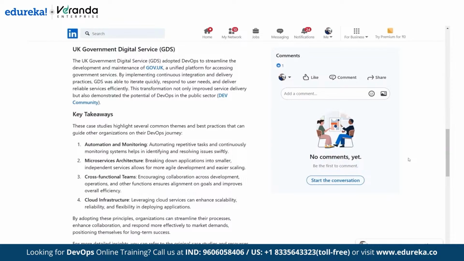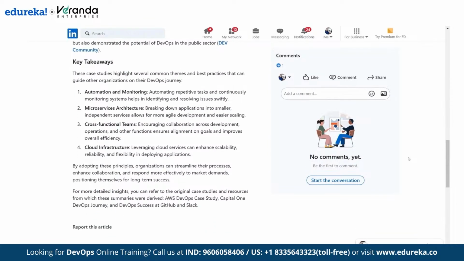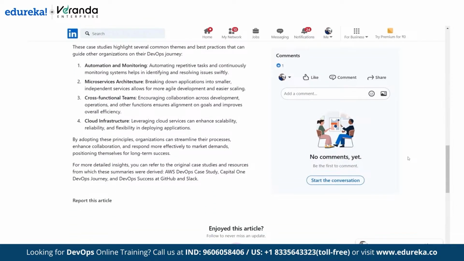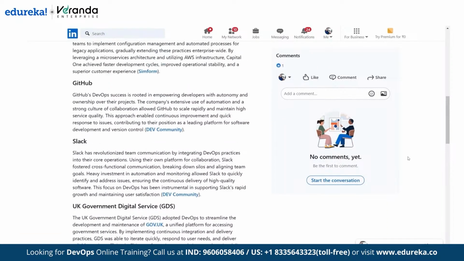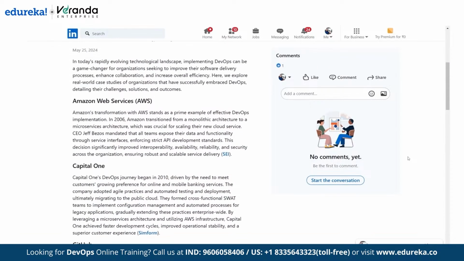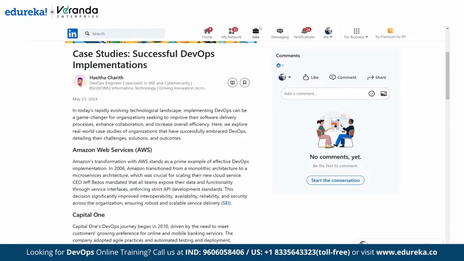Common themes across these organizations include transitioning to microservices architecture, automating processes, fostering cross-functional teams, and leveraging cloud infrastructure. These practices enable faster development cycles, improved operational stability, and allow teams to deliver high-quality services continuously.